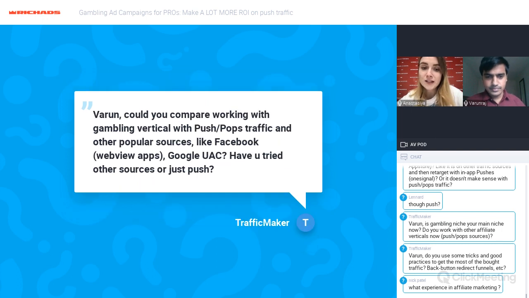Okay, got it. So, Varun, could you compare working with gambling verticals with push pops traffic and other popular sources like Facebook, WebView app, Google, you see? Have you tried other sources or just push?